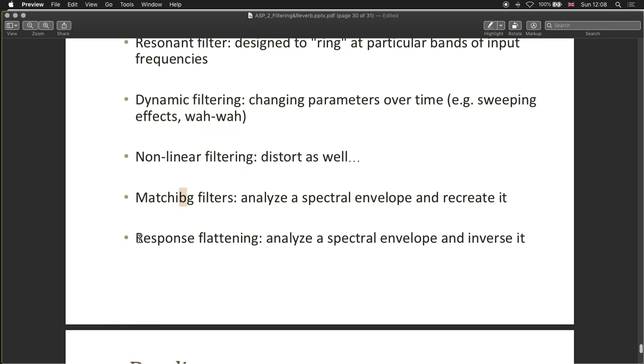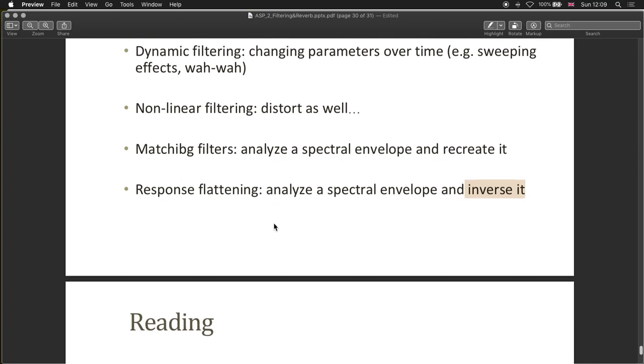And then something similar, which is quite popular now, when you flatten the response of your speakers in the room, where you do a similar thing. You analyze a spectral envelope, but then you invert it, smooth it as well, and then you get a filter that will make your room and speakers sound flatter in combination.